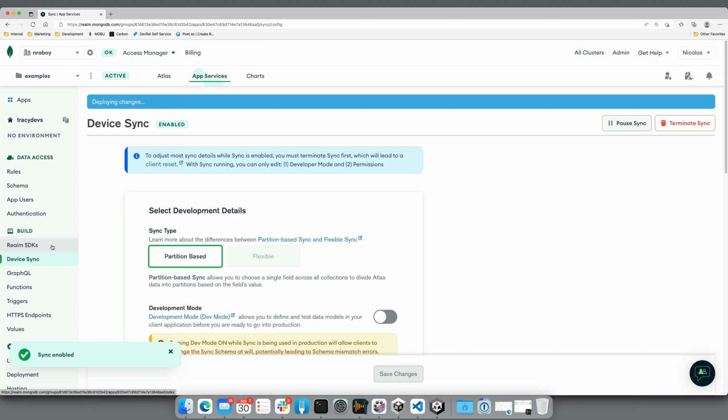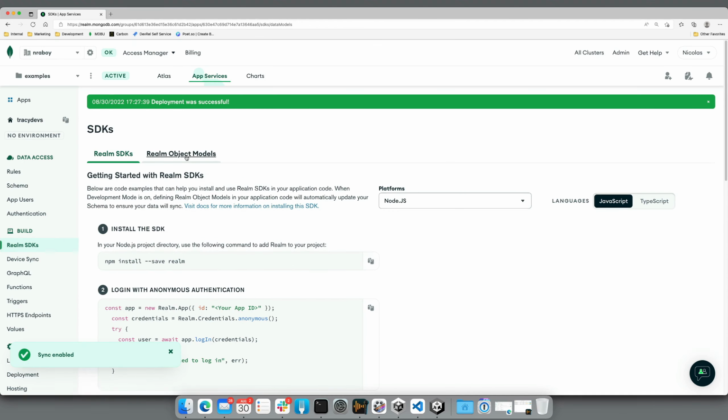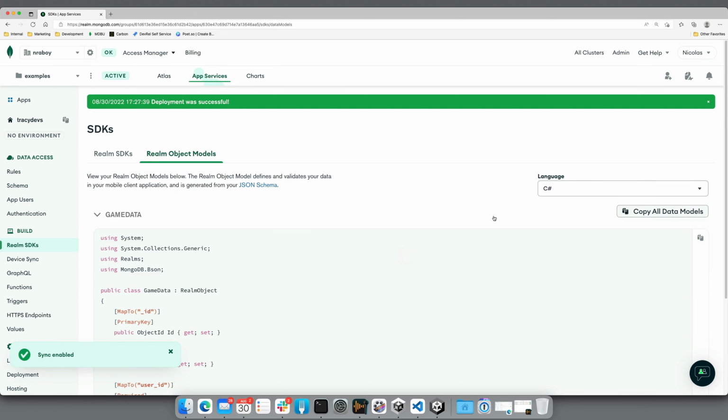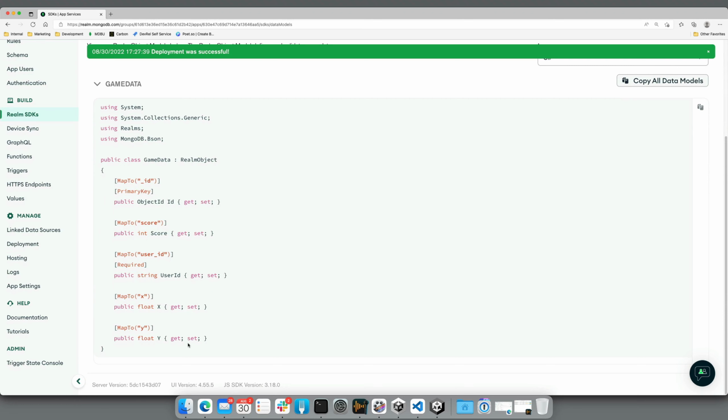And before we go back into our code, there's going to be one more thing that we look at. So we're going to look at the Realm SDKs. I'm going to click on Realm Object Models. And I'm going to click on C#. So it's going to give us a new object to work with. And you'll notice that it looks fairly similar to what we've already created. But there are some differences.